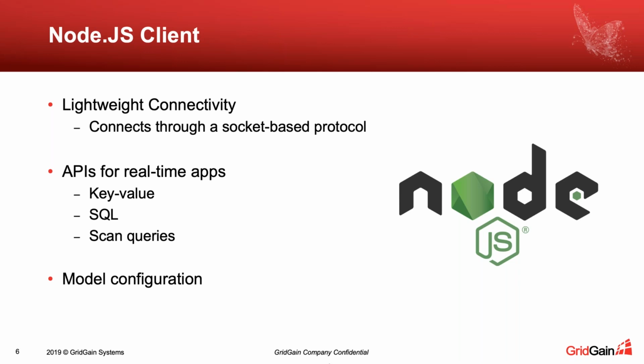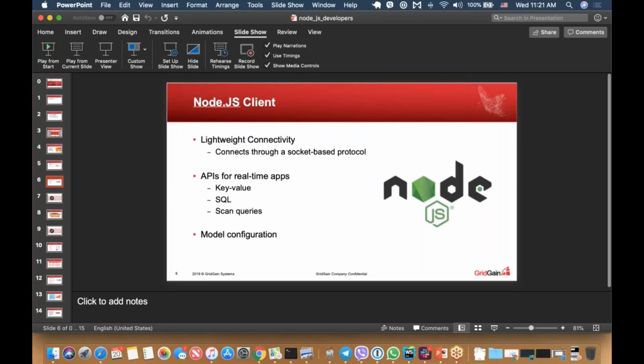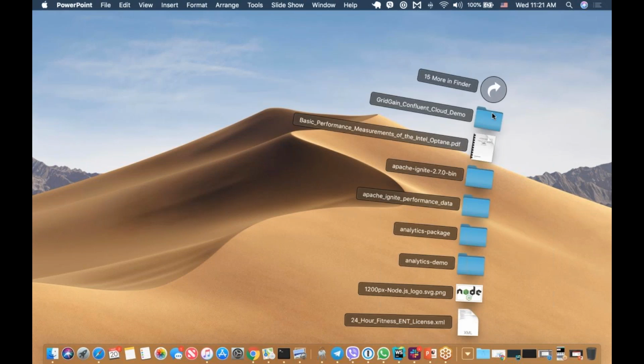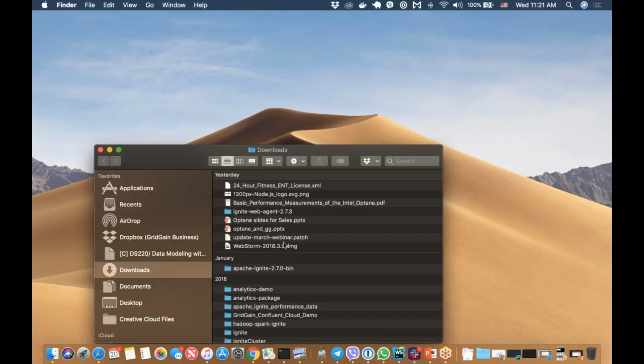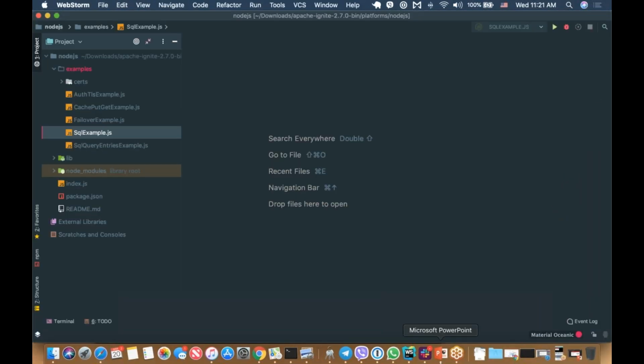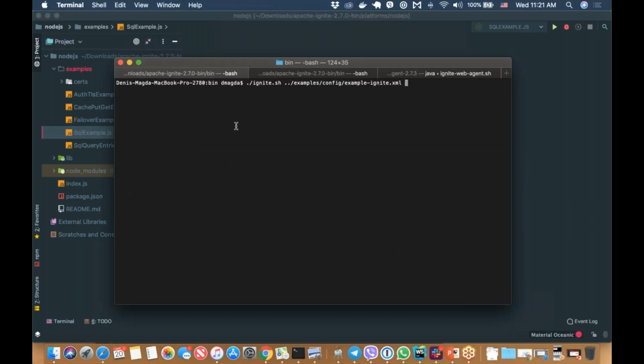So now let's take a pause and quickly check how to run the first Node.js application. I just want to show you that it's pretty straightforward and simple. As part of the preparation for this webinar, I went ahead and downloaded Apache Ignite from the website. Now I'm located in the downloads folder, Apache Ignite 2.7. I took it from the website.